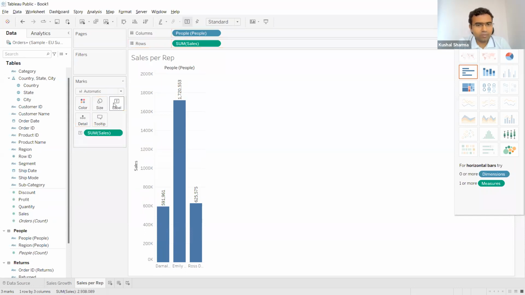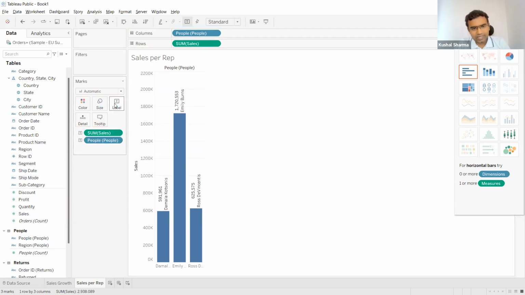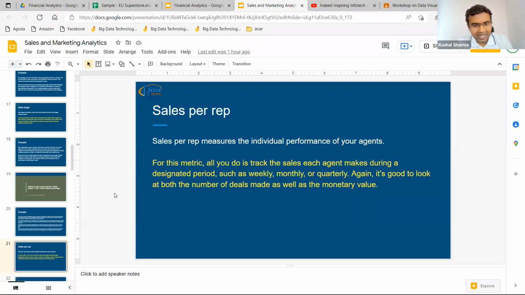I'll put it on labels so that I can see the values, and I'll put people also into labels so that I can see the names of the people along with it. So you can see that. And also I will put these people into color so that I can get different colors for different people. It becomes easier to have a look at it and understand it. So you have in front of you that sales per representative metric we have created.